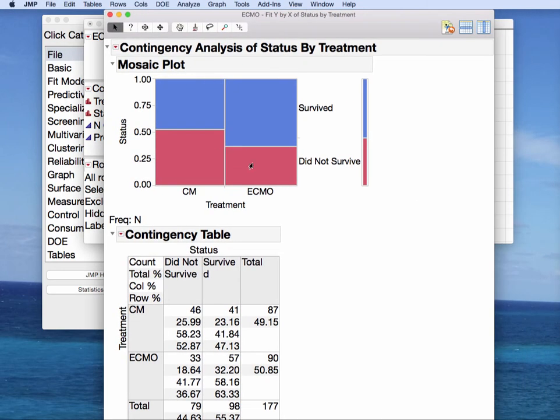JMP brings up a few things for you. One is this mosaic plot. On the right side, far right over here, you can see what the proportion of surviving and not surviving looks like if we ignore treatment group. This is our P-bar. Now you can compare ECMO to the P-bar, CM to the P-bar. You can compare the did not survive in CM to ECMO. This is simply a visual display. This is not a useful graph for papers. The more useful graph is the one we built in Graph Builder.